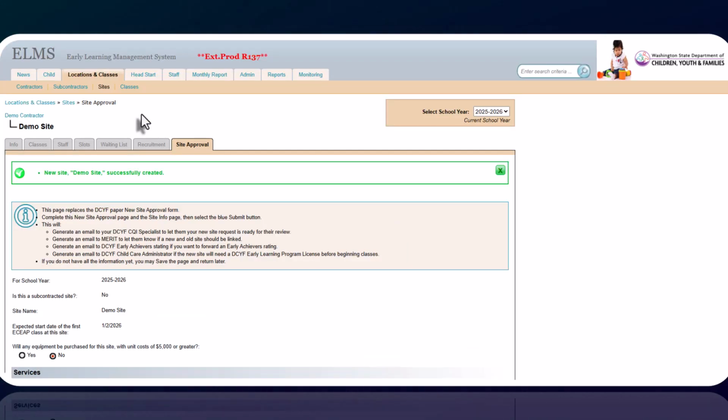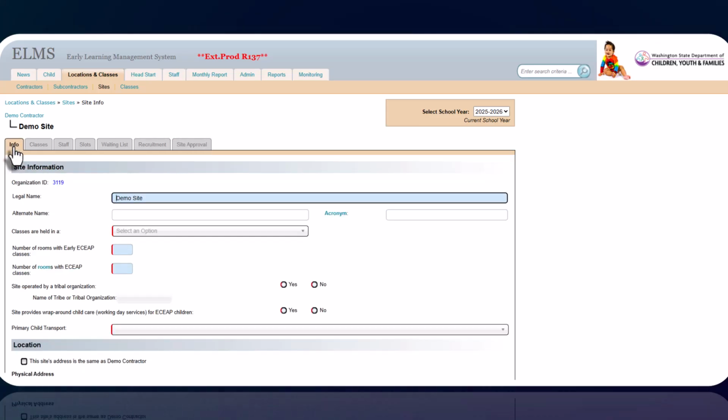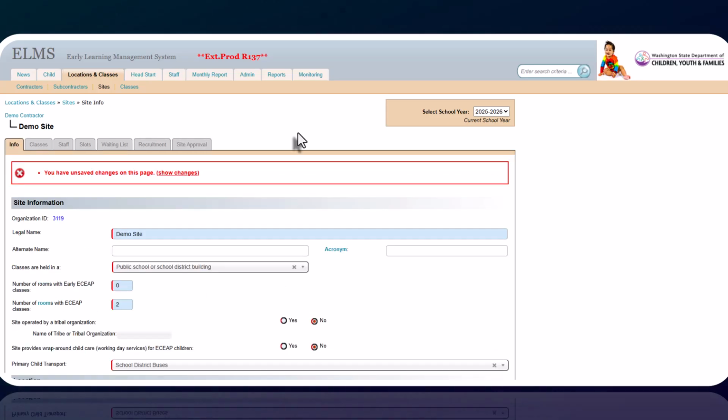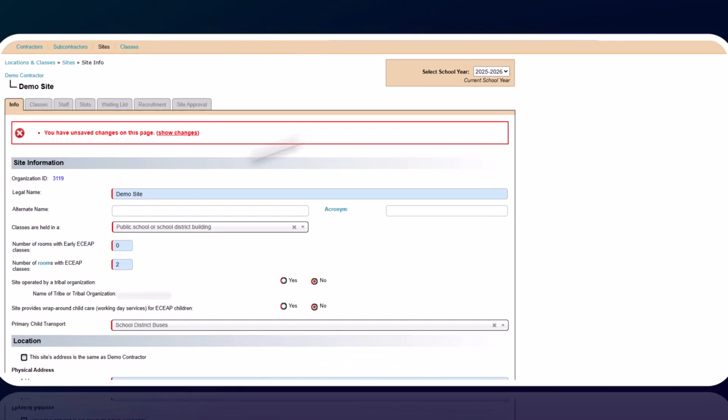Before you can click to submit the new site approval form to DCYF, you need to fill in the site info page. From the site page, select the Info subtab. Update or complete the page in order, starting from the top.